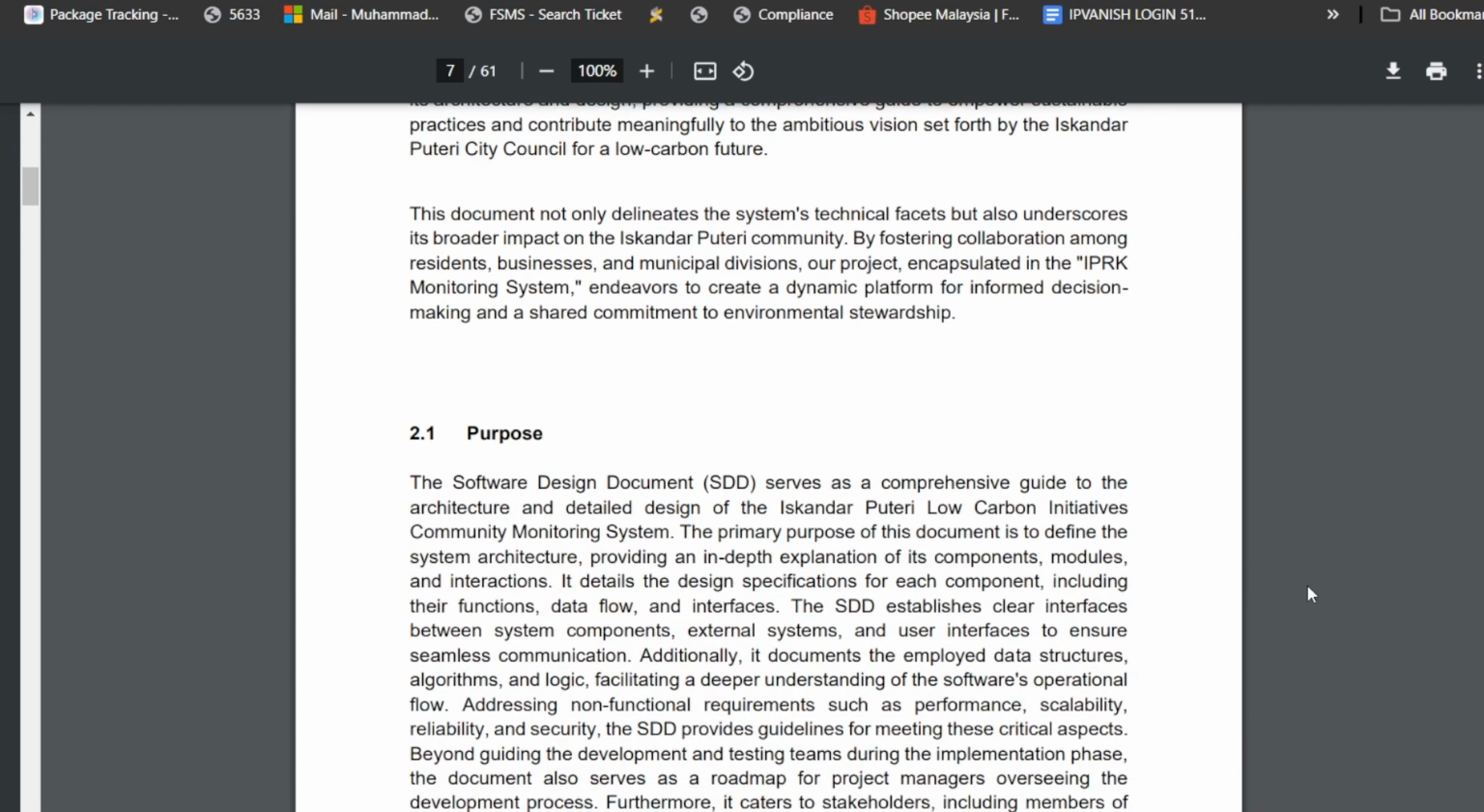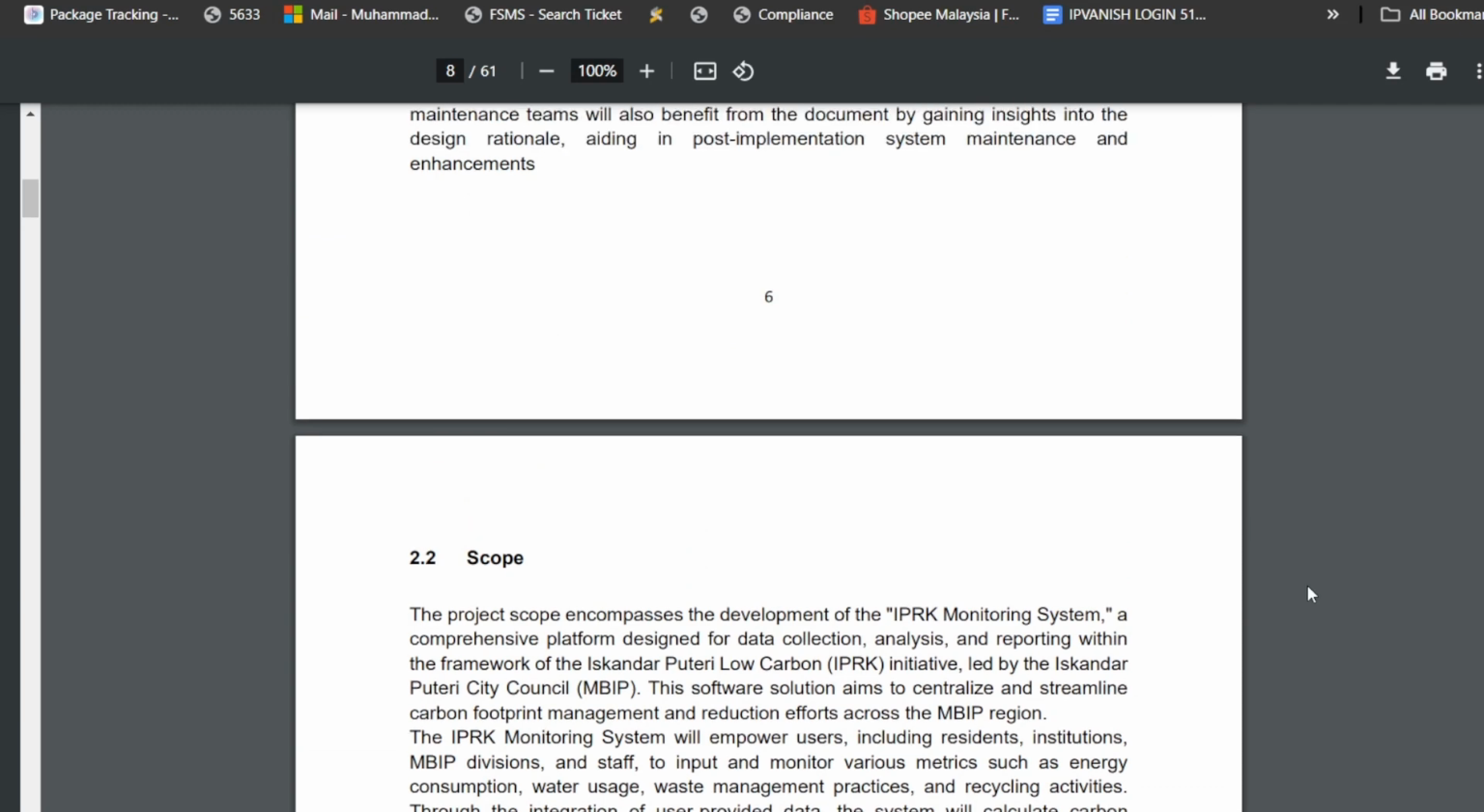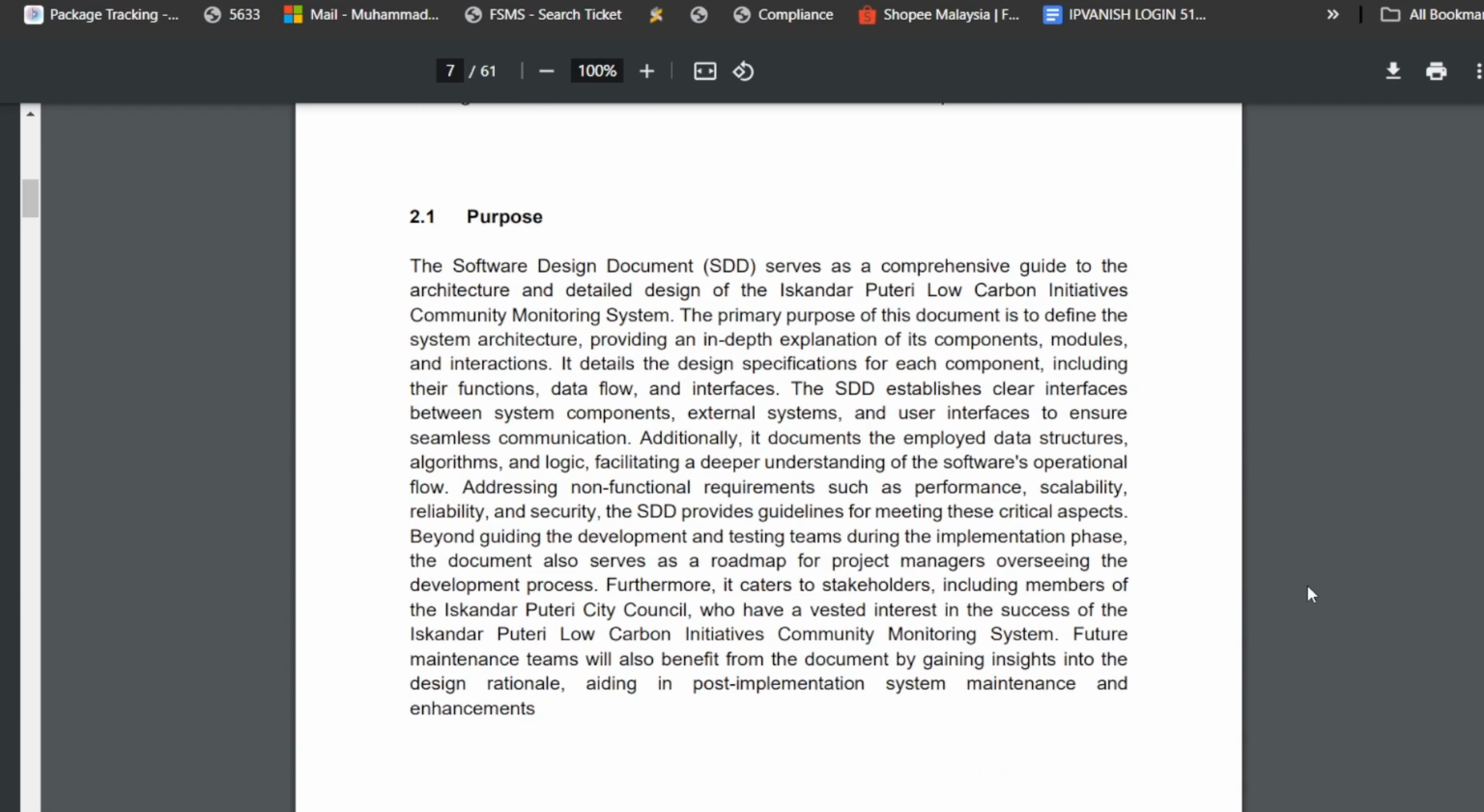Okay, so next, we'll talk about the purpose. The software design document, SDD, for the Iskandar Puteri Low Carbon Initiative Community Monitoring System is a detailed guide that defines the system architecture, components, and interactions. It also specifies the design of each component, including its functions, data flow, and interface, while also establishing clear communication links between system elements and addressing non-functional requirements like performance and security. This document serves as a roadmap for development teams, project managers, and stakeholders, providing insights into the system design and facilitating future maintenance and enhancements.